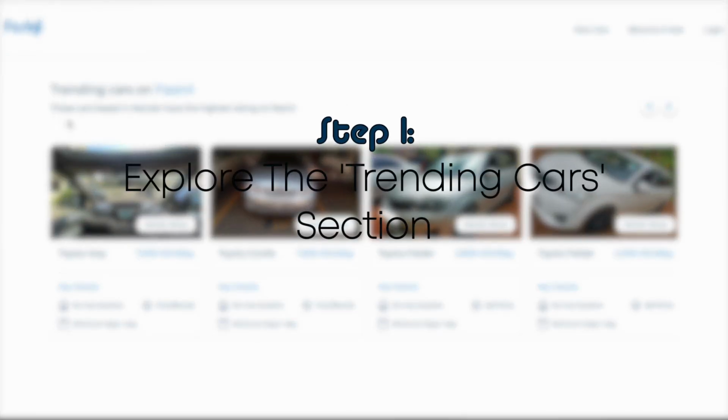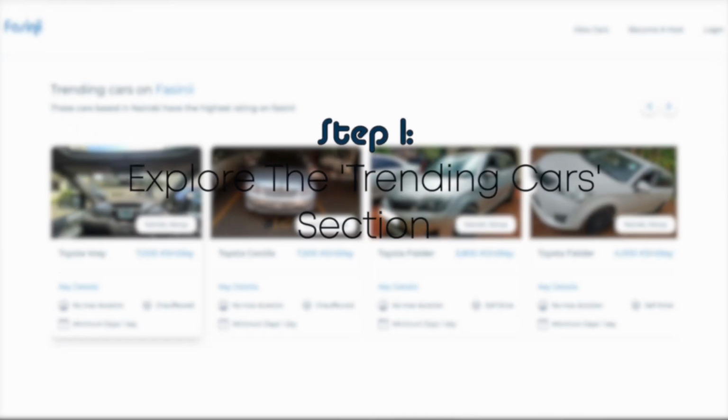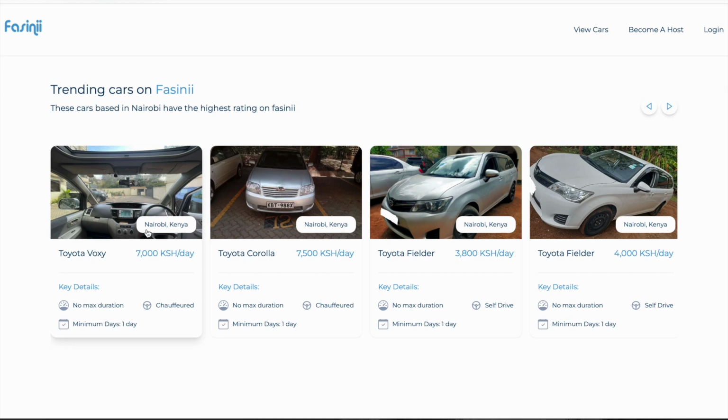Step 1. To begin, we first explore the Trending Cars section featured on our homepage. Here, you'll discover the latest and most sought after cars in Nairobi.